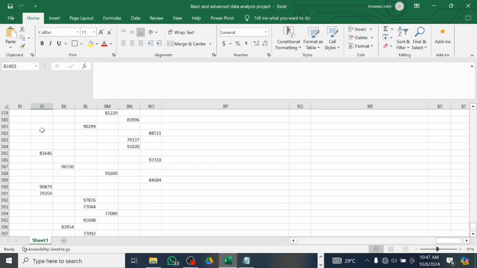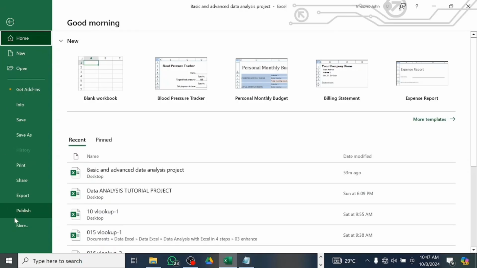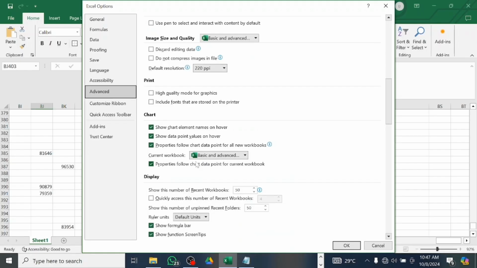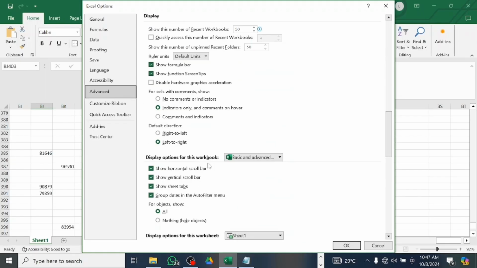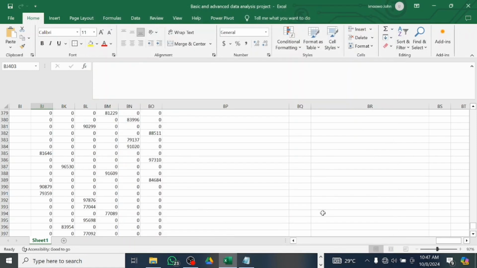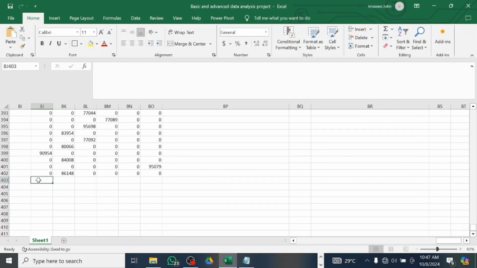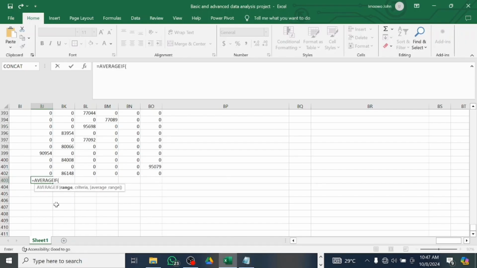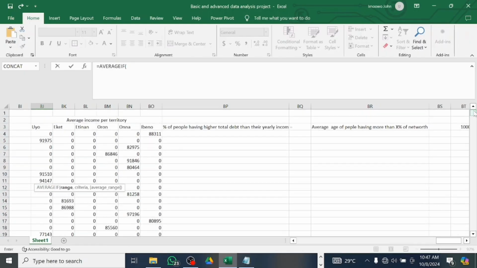But for this session, we're going to keep our zeros. So we go back there, to More and Options, then to the Advanced options, Display options for this worksheet. We just tick our zero option, then click OK. So we have our zero back. To find the average, we say is equal to, and use the AVERAGEIF function. You can see it over here. We just have to go up, and then copy this down.